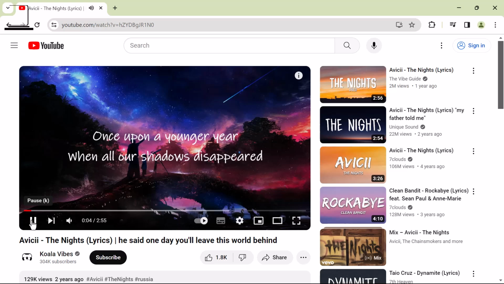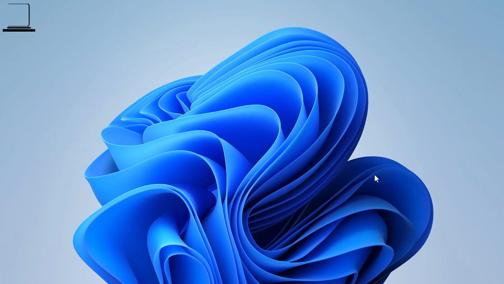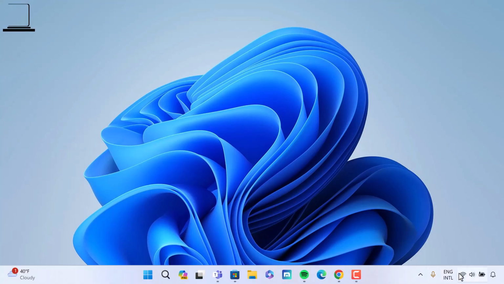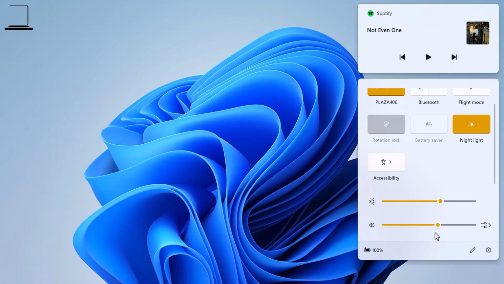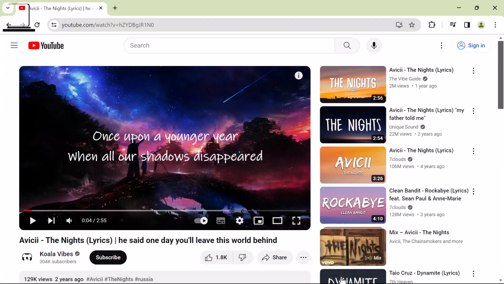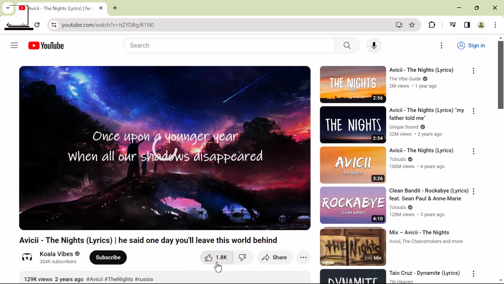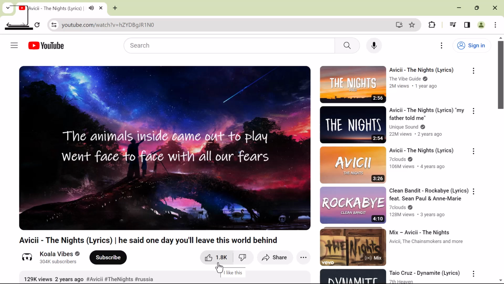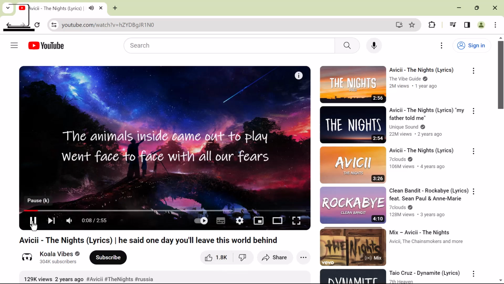Whenever you play sound on the Google Chrome app, you can decide to set it to higher or lower without adjusting the sound for the entire PC. So now when we play it, this is new too in Windows 23H2.